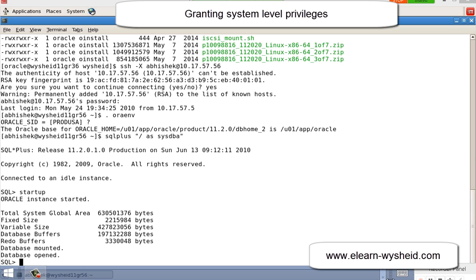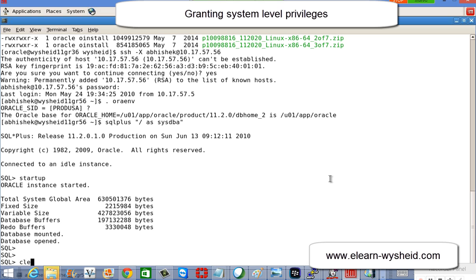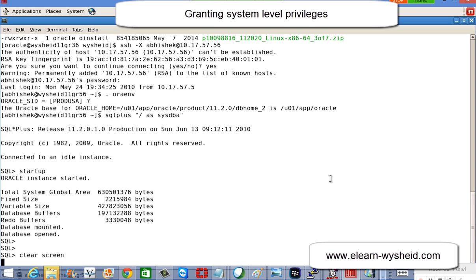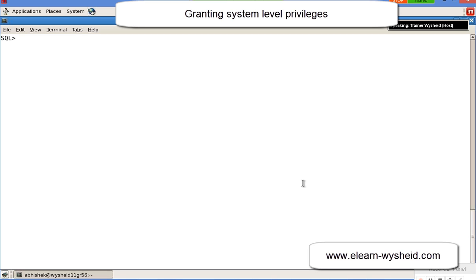Okay, so let's try to create a user. First, we will create a user: create user test2 identified by test2. I'm not going into the default tablespace and others, since we already covered those things. Now I'll grant the create session privilege to the user.